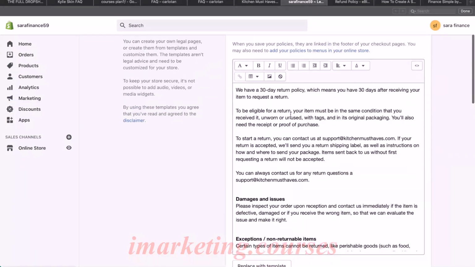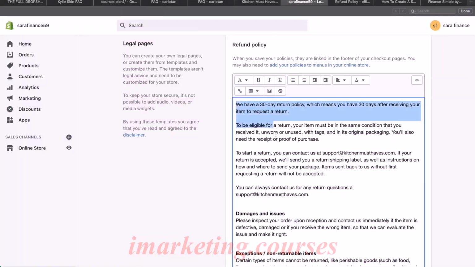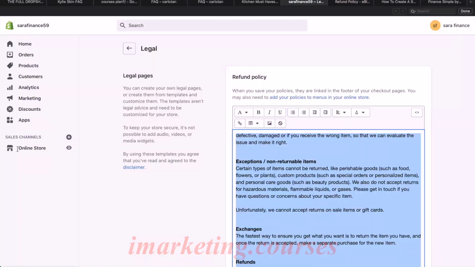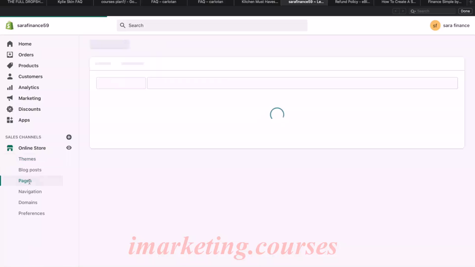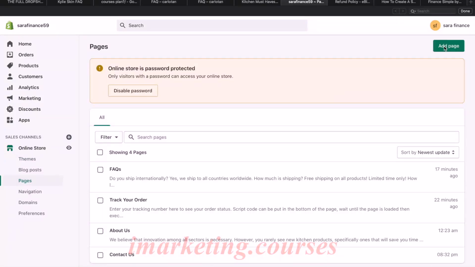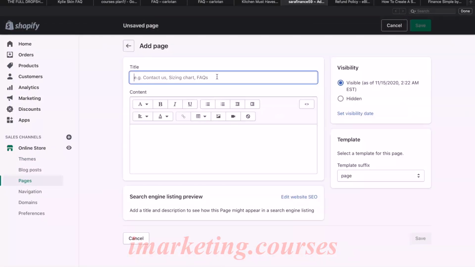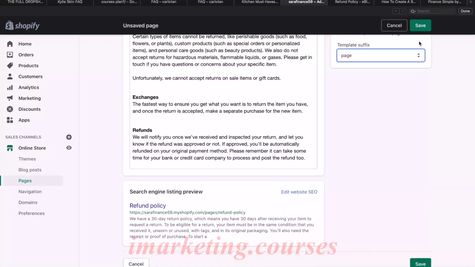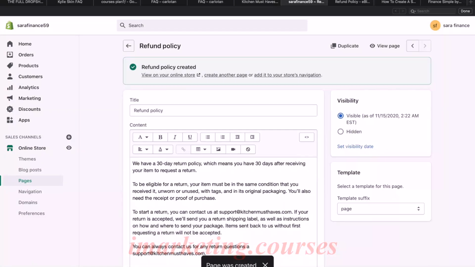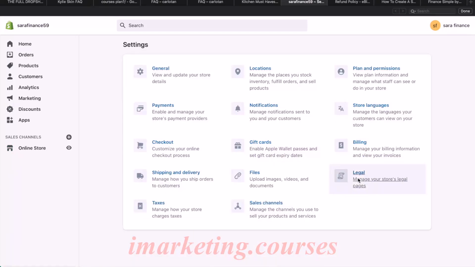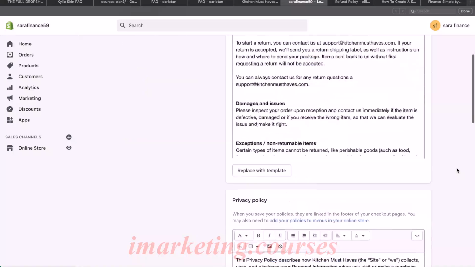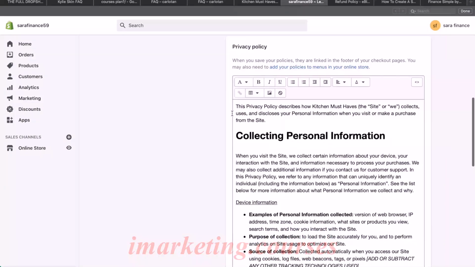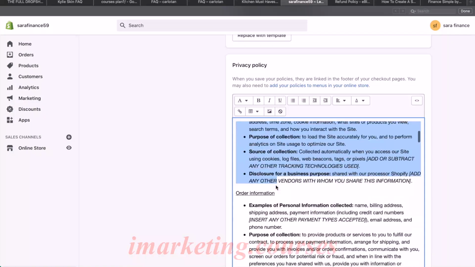Now what I want you to actually do is just copy this whole section here. Now click on online store, click pages, and now we're going to add this page as well. And say refund policy, and then just paste it in here. And now just click on save, and then go back again on settings, legal, scroll down, and then copy this one, which is privacy policy.